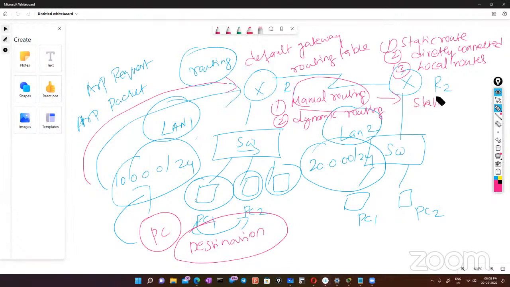The manual routing is further classified into 2 types. One is static route, and the other one is default route. So this is a basic high-level overview of the classifications of routes. Now we'll go deep into the static route.